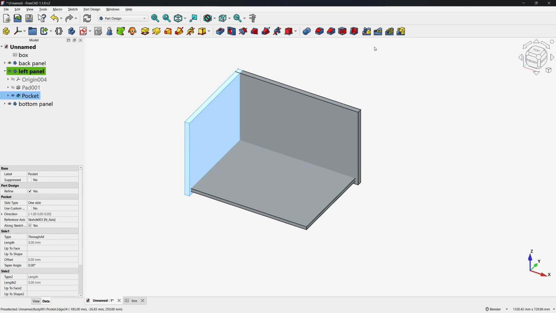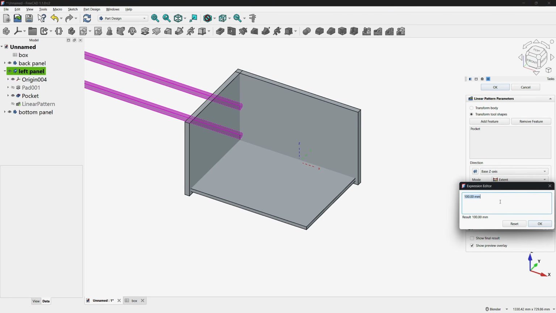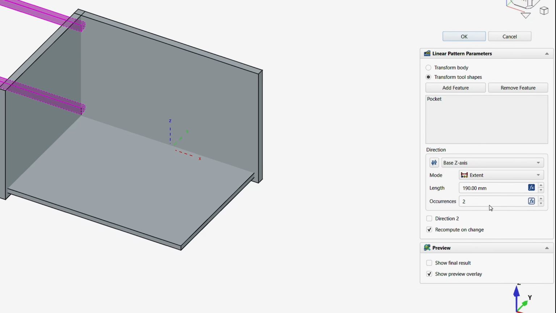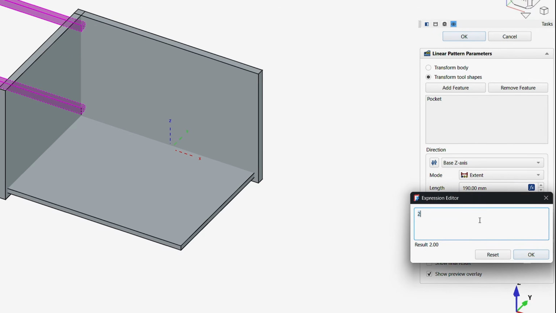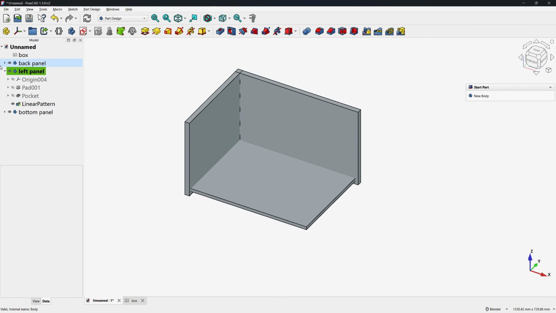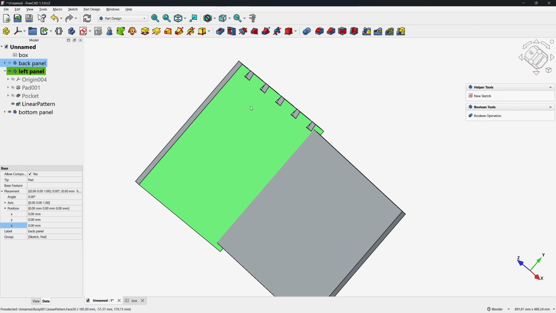Next, select the pocket and go to linear pattern. Let's first modify the direction based on the Z-axis and then set the length to the box height minus the offset, multiplied by 2. Okay. Then set the quantity of the dovetails. Then let's hide the back panel to check it.